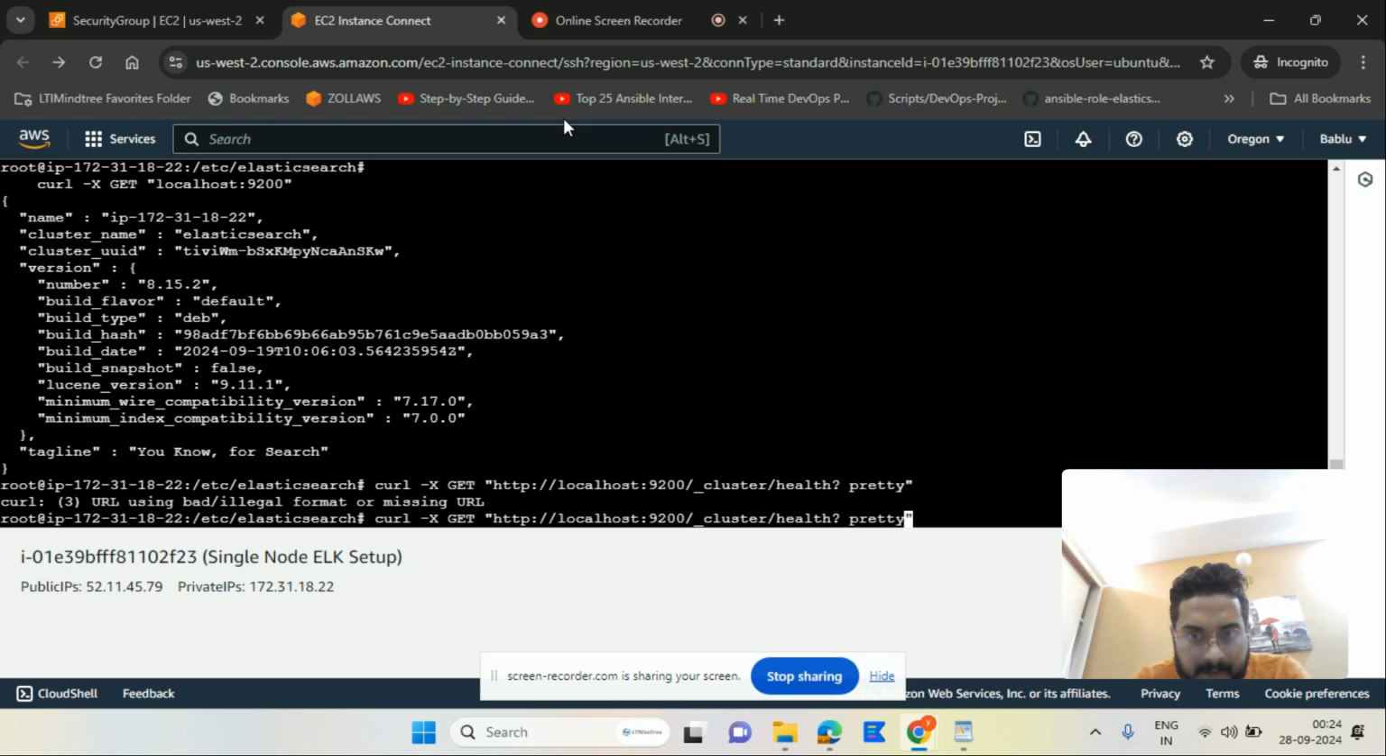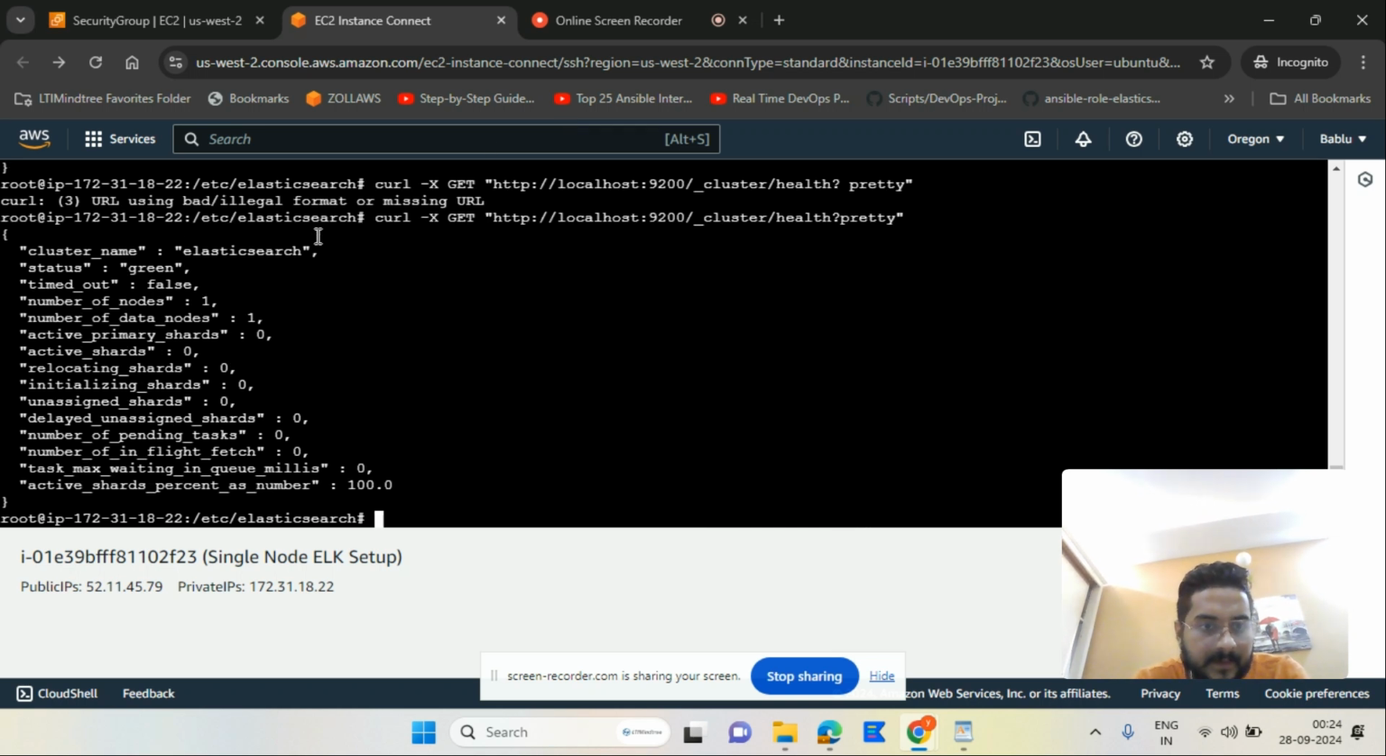I just missed one space. So yeah, you'll get all the data: number of nodes, since it's a single node cluster, number of data nodes, active primary shards. All those things I'll be covering in the next session. I'll cover what is a shard, what is a replica, and what is a data node. These things will be covered in the upcoming sessions.